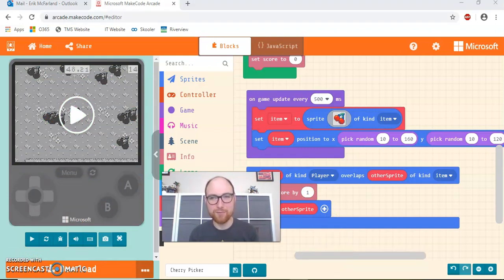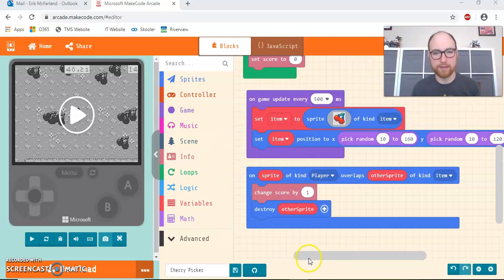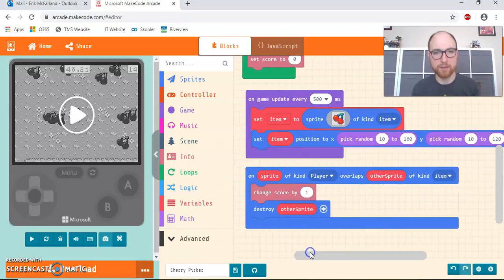So, if you want to try making the next part on your own, I think that would be a really good challenge for you. I might pause the video here and try this challenge. So in your OneNote it says, add a second item that acts similar to the cherry, but instead of giving you points, it takes points away. Go try it. Don't wait for me to show you. Can you pause the video yet?